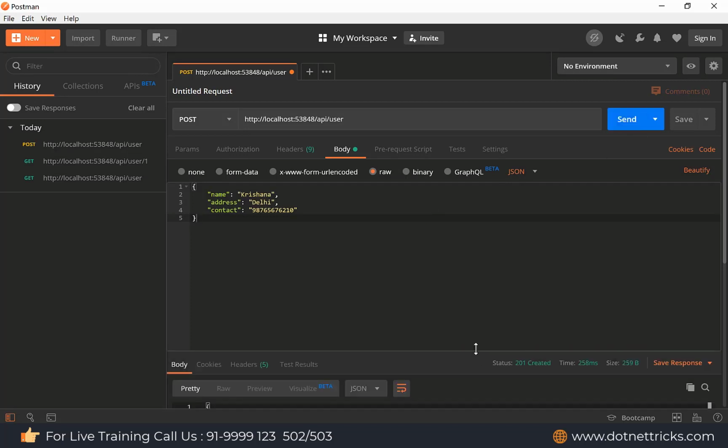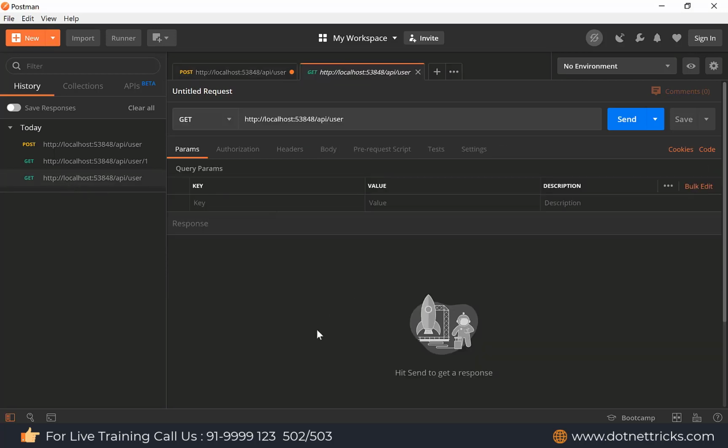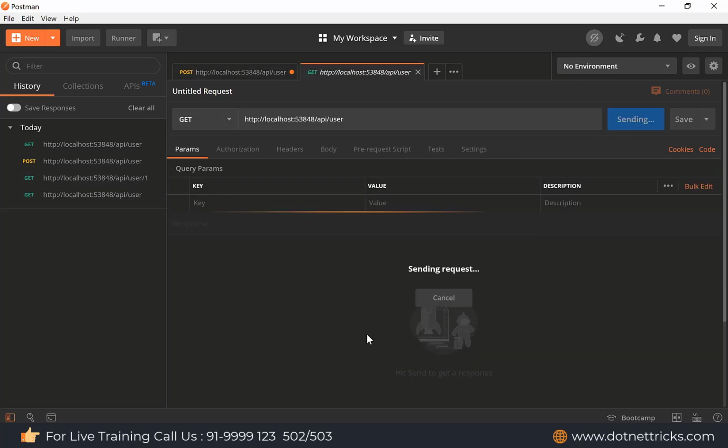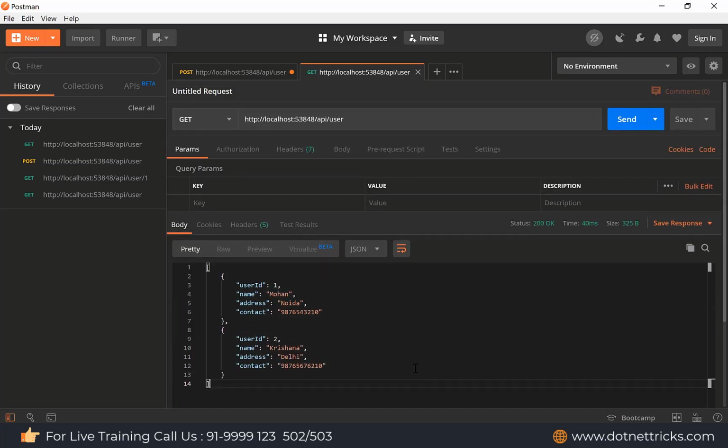Make a send request. And you can see it's returning the status code as 201. It is even returning the generated user along with the user ID. It means it has successfully created Krishna as a new user for us. You can check it by making a request for fetching all the users. So you can see I'm having two users here, Mohan and Krishna. So this is the way we checked our API. It's working fine through our Postman.